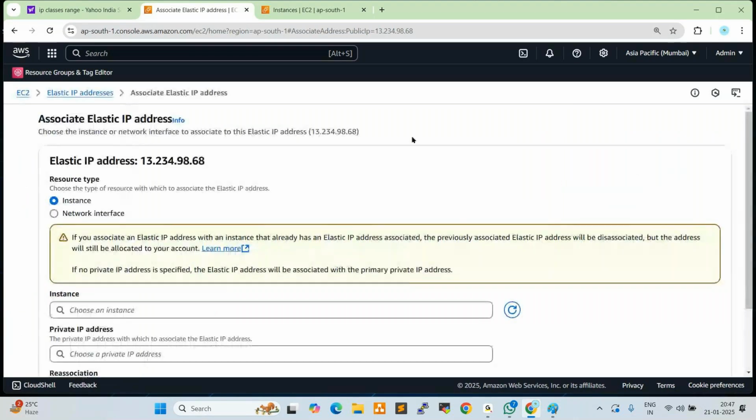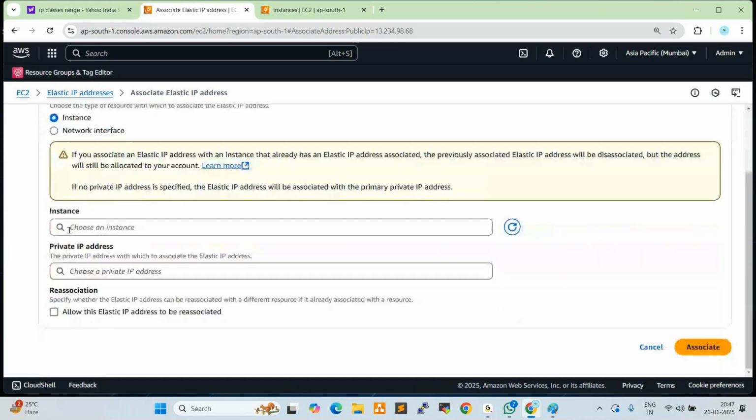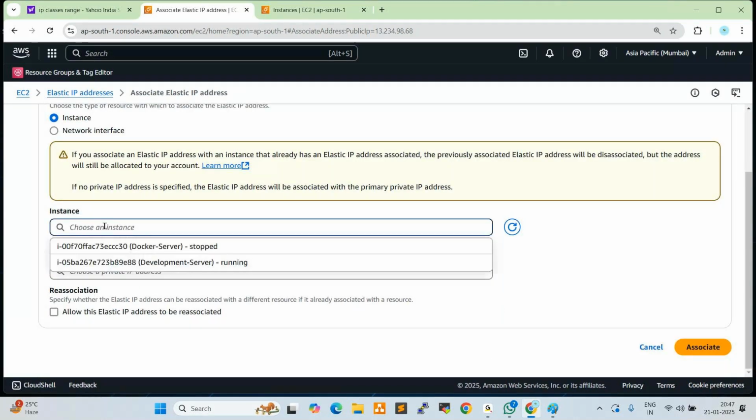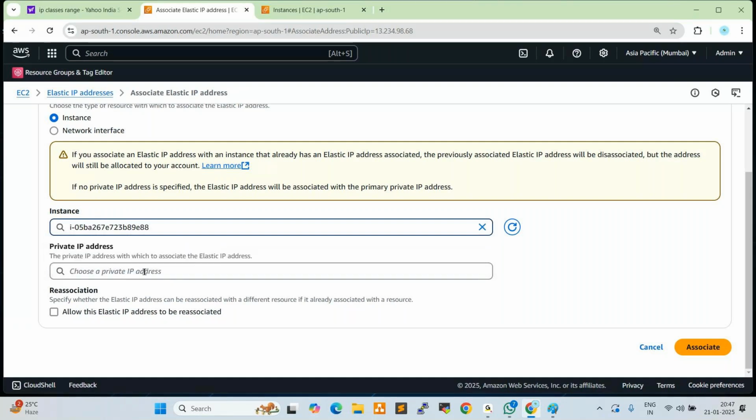Now select instance here, not network. Even you can assign to network interface also, right? Select instance, go to instance here, click here. You can choose the instance here. Development server is in running state. Select this. Now private IP no need to select here. Okay. So click on associate.